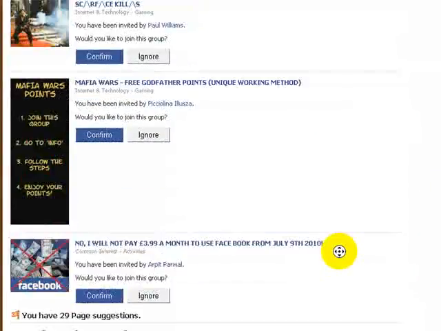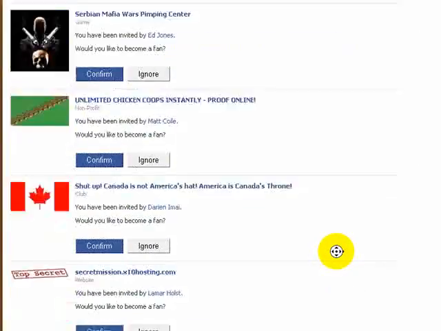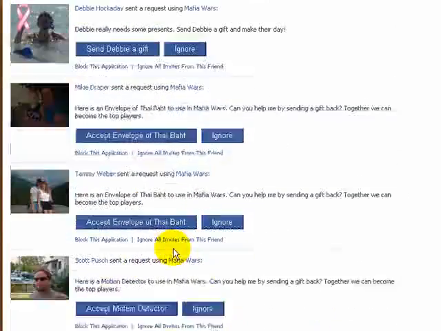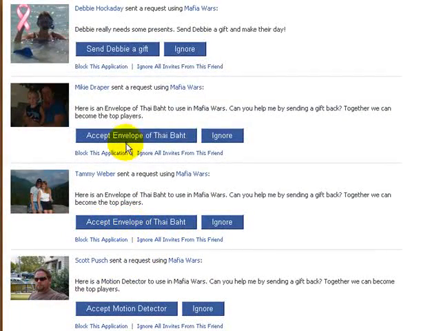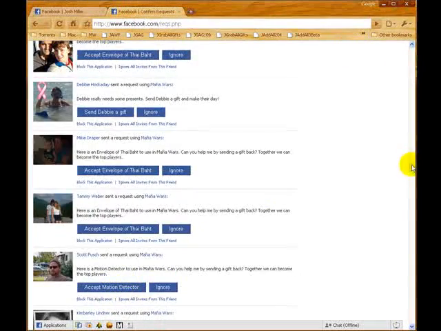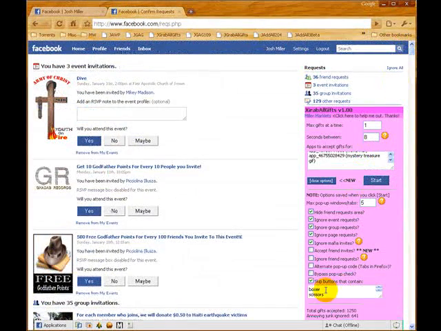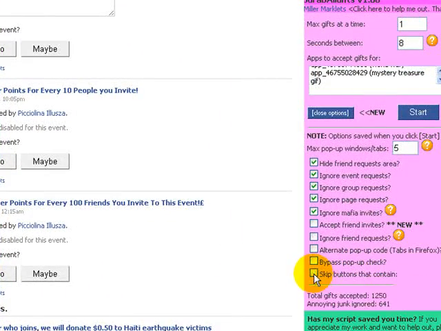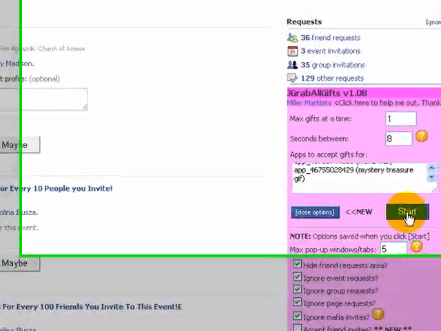Like if I have some gifts, if I can actually get down to some gifts, I have a ton of stuff here. Like if I don't want to accept any of my envelopes or any motion detectors right now, I want to save those all for later for some reason, you can type in motion or detector here and it'll skip all the buttons that have that in them. So once you have all your options set the way you want, you click start.